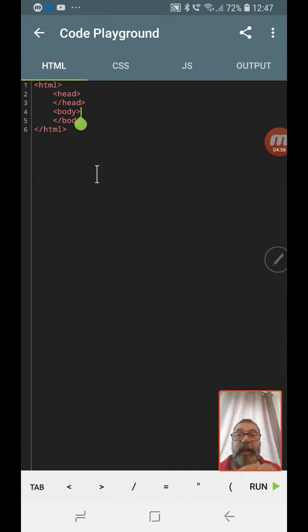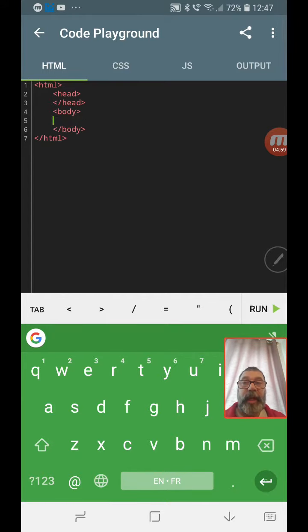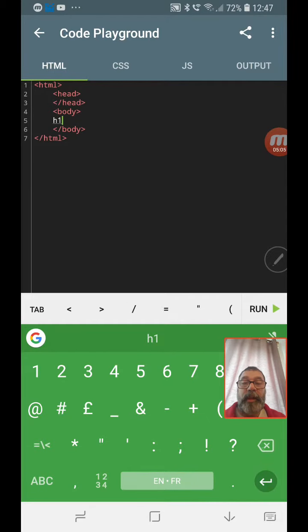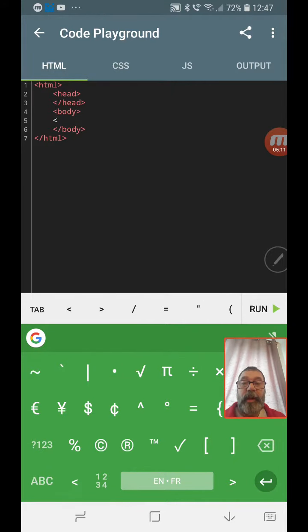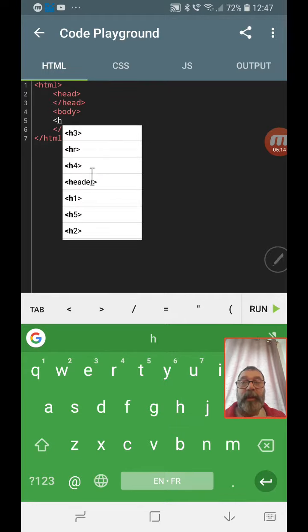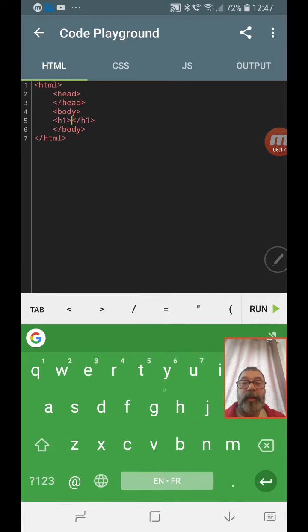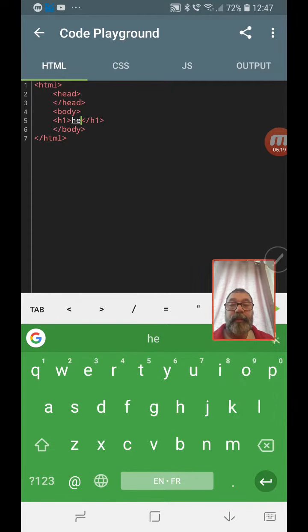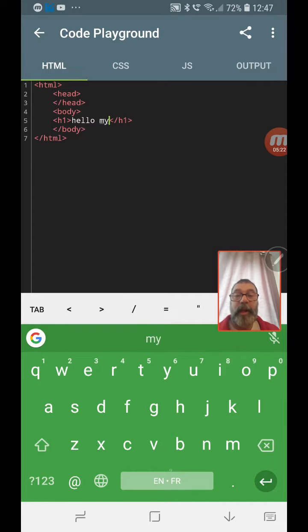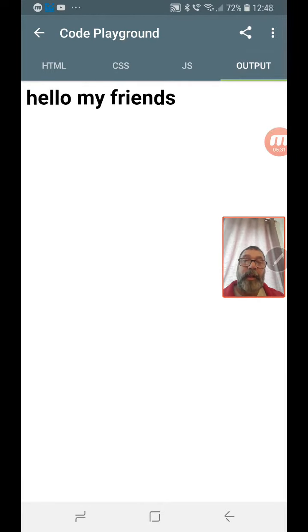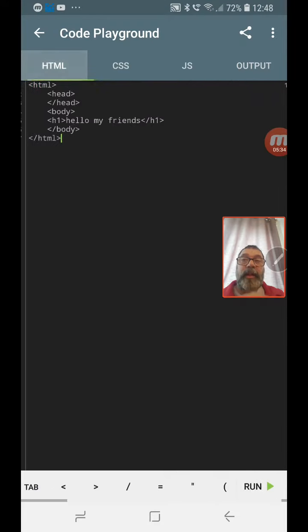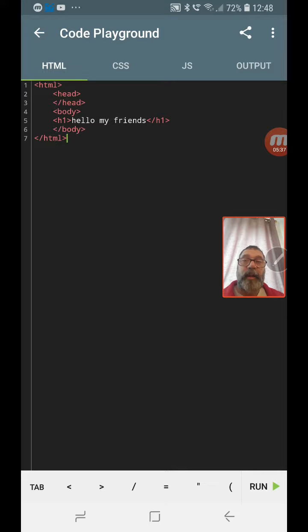Okay, so in the body tag, remember the header that I showed you. We're going to do a header. So we're going to do an H1. Let's start it with the symbol, and you write H1. So it gives you H1, and you write hello my friends. And now we're going to see the output. What does the output give? Hello my friends. You see, it's beautiful, a simple, easy to do language.